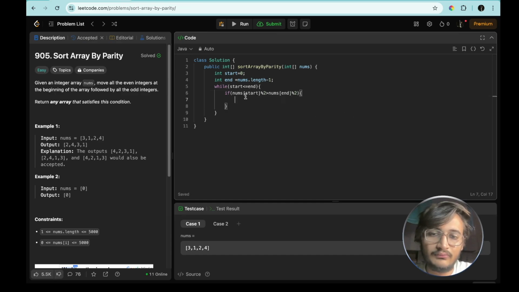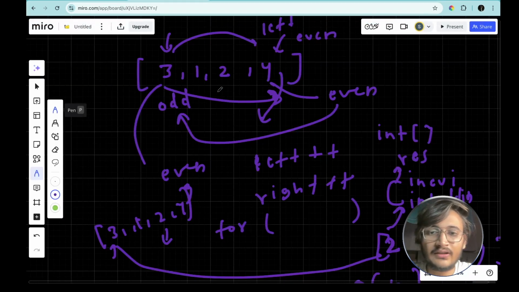By using this condition, we are just checking if nums of start modulo 2 is greater than nums of end modulo 2. What it means is that this number is odd and this number is even, because modulo with 2 either gives you a remainder of 1 or a remainder of 0. If the remainder is 0, then that is an even number, which is the case here. And if this is greater, which means the remainder is 1, so that is an odd number. So this is the first case that I have told you.